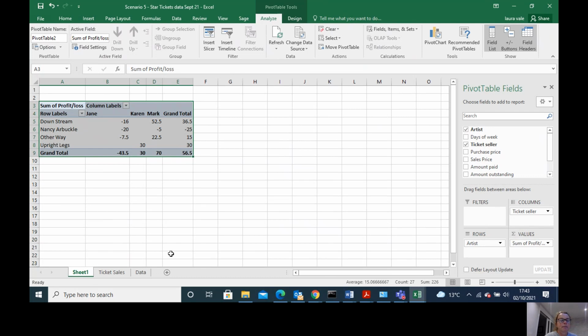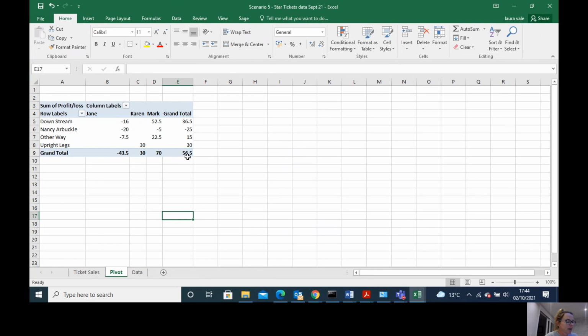Rename the worksheet pivot. Rename pivot. And move it to the right of ticket sales. Use conditional formatting to highlight the cells yellow in the pivot table where a loss has been made.